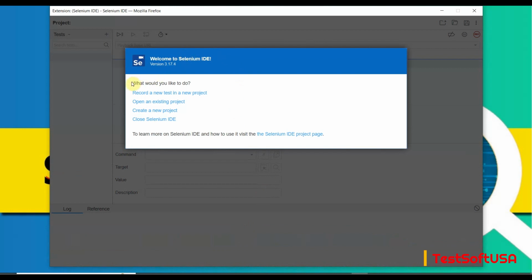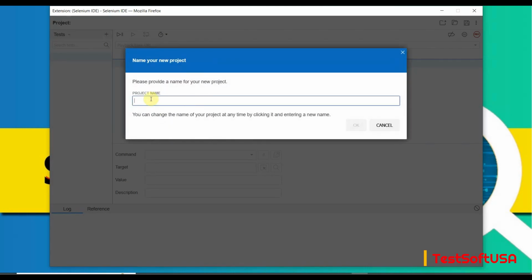First thing, it is asking a couple of things. What would you like to do? Record a new test in a new project, open an existing project, create a new project, close Selenium IDE. These four things you can do. So we'll do the first thing, record a new test in a new project. Click over here. It is asking the project name. You can input your project name based on your testing. I'll put project 1 here for testing purposes.